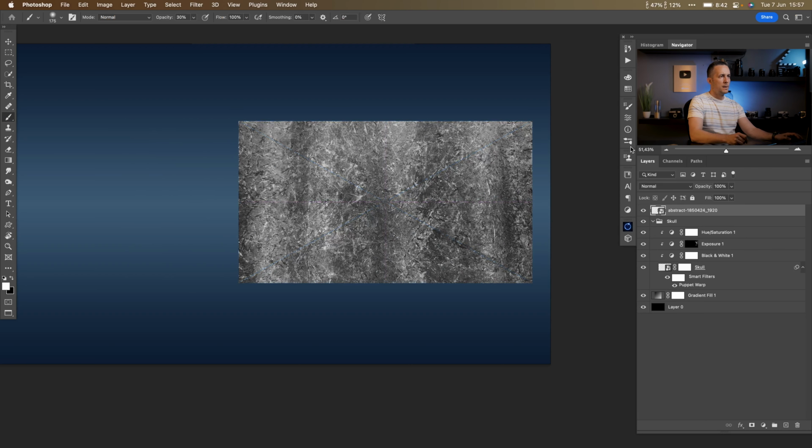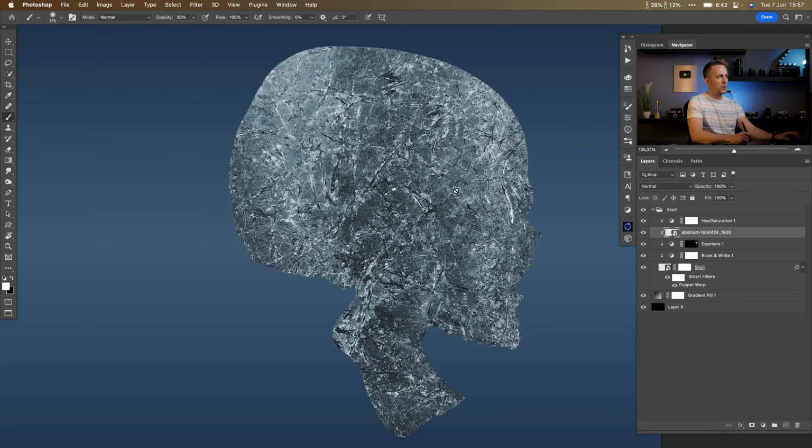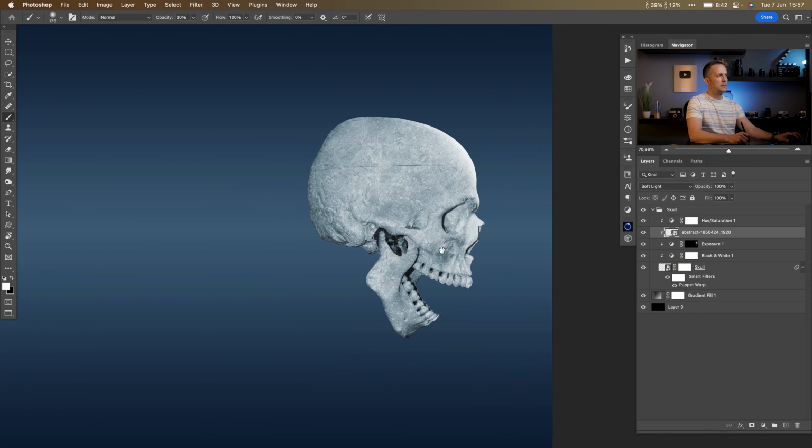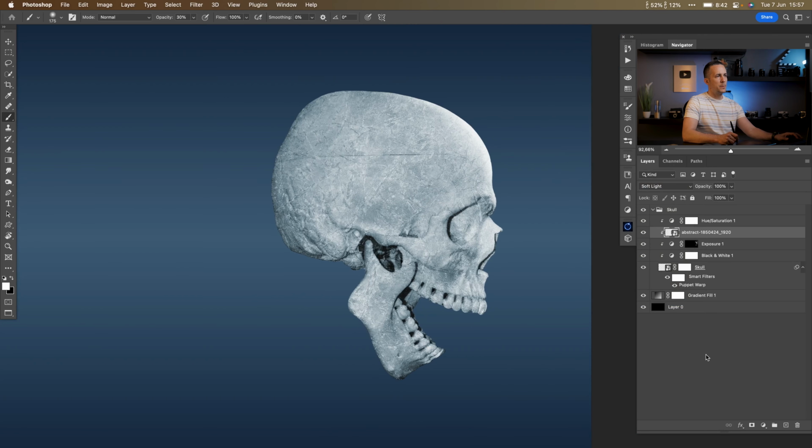Okay, put it below the hue and saturation because I will colorize this too, and also put it in soft light blending mode. That's perfect. And the skull has some kind of texture, I really like it.